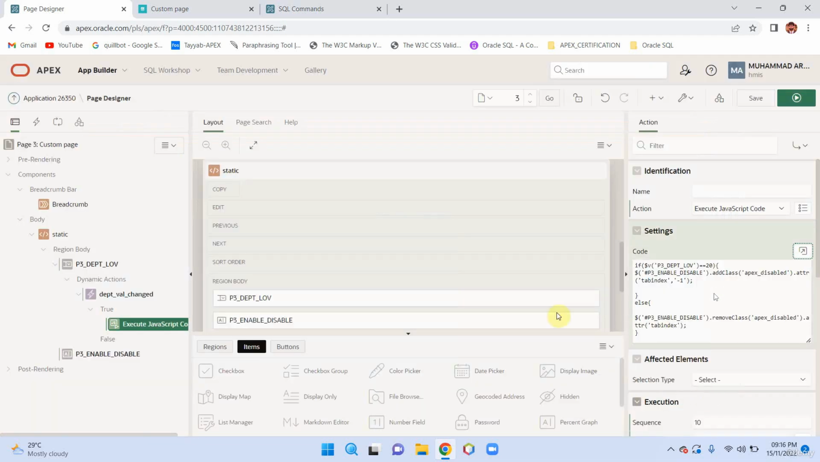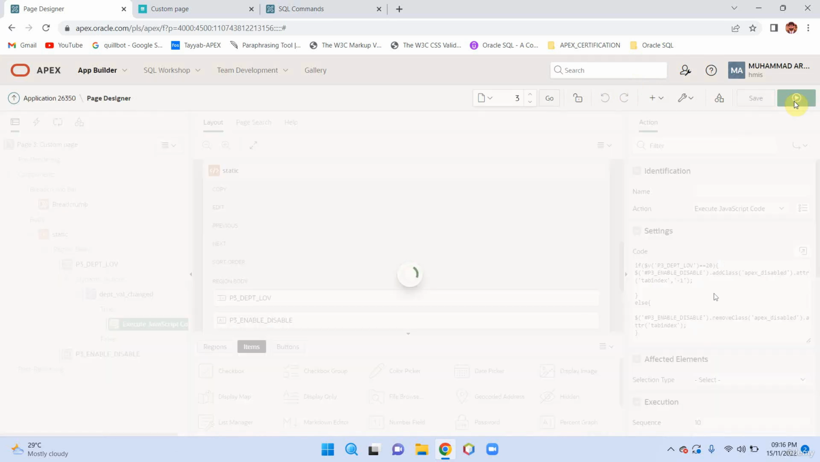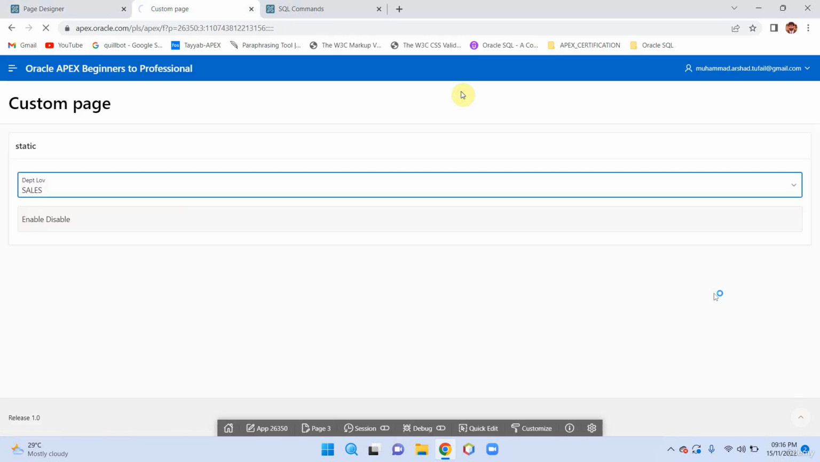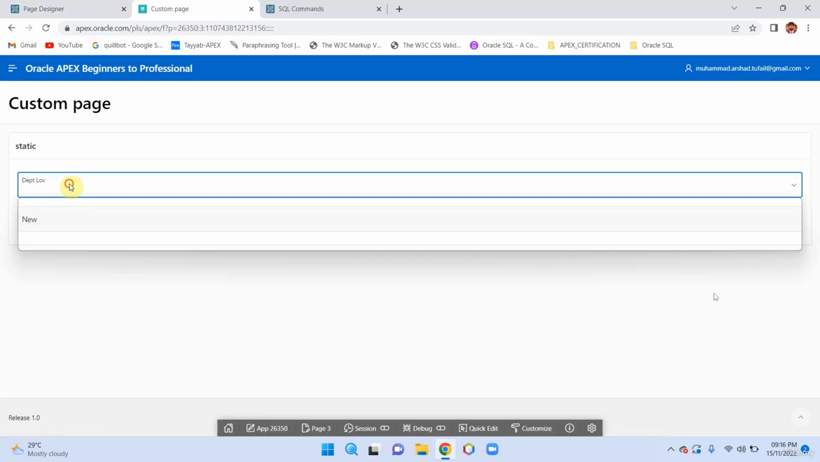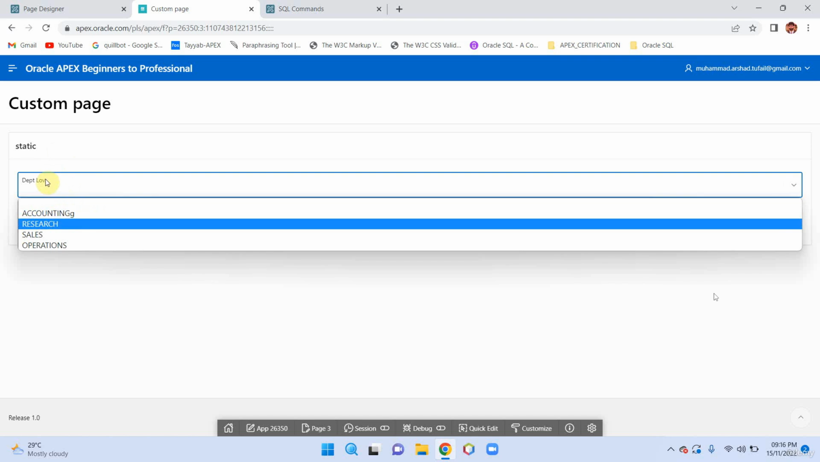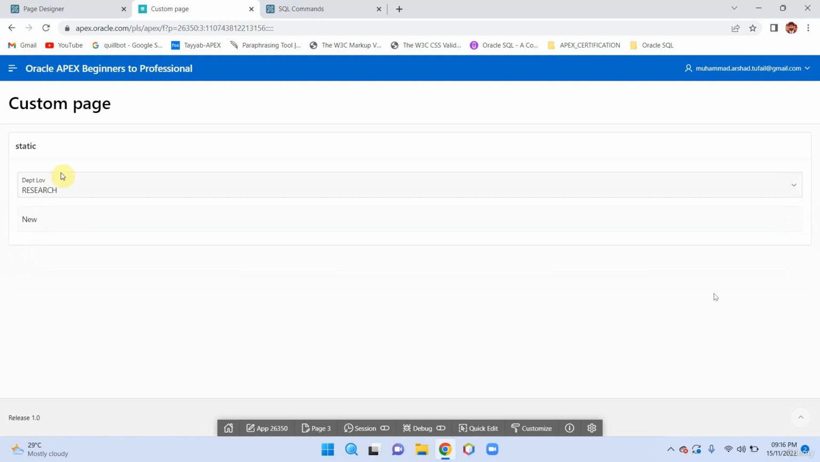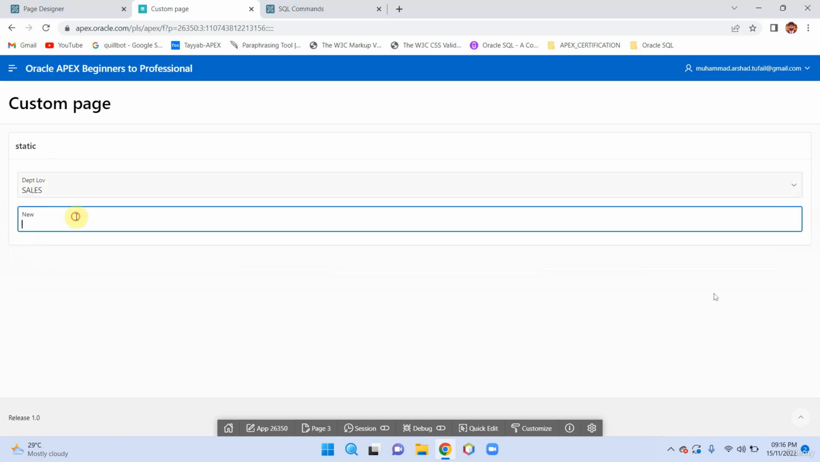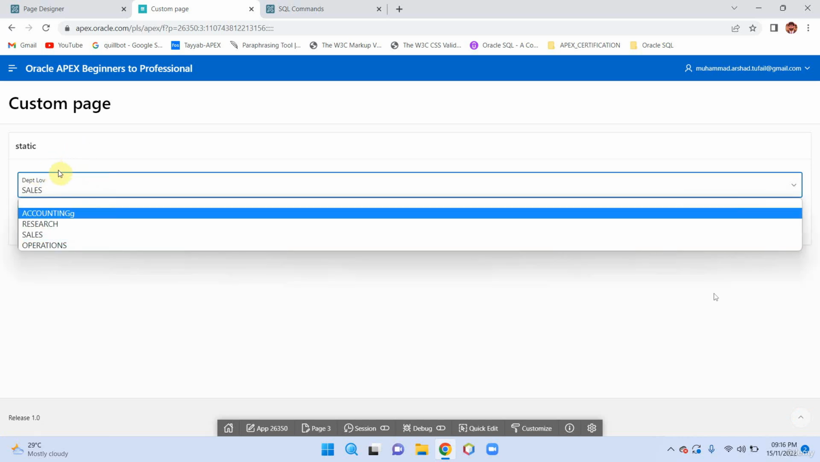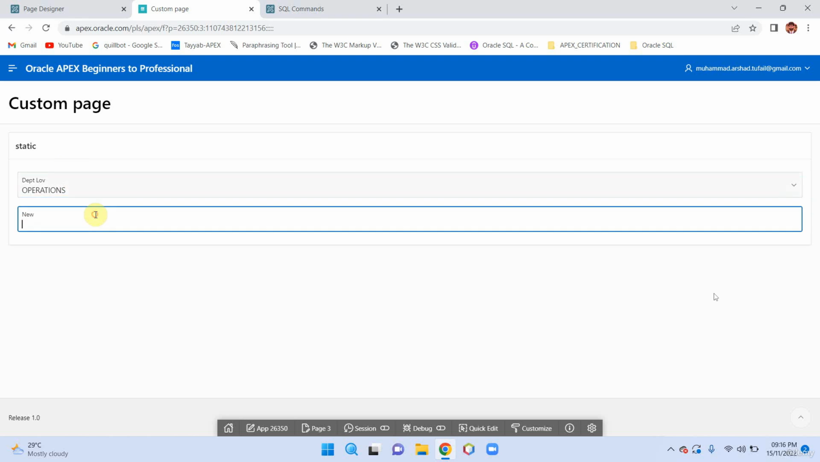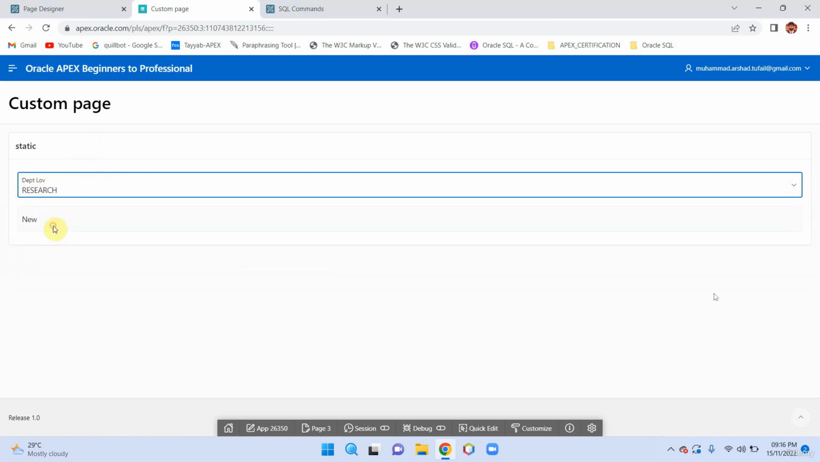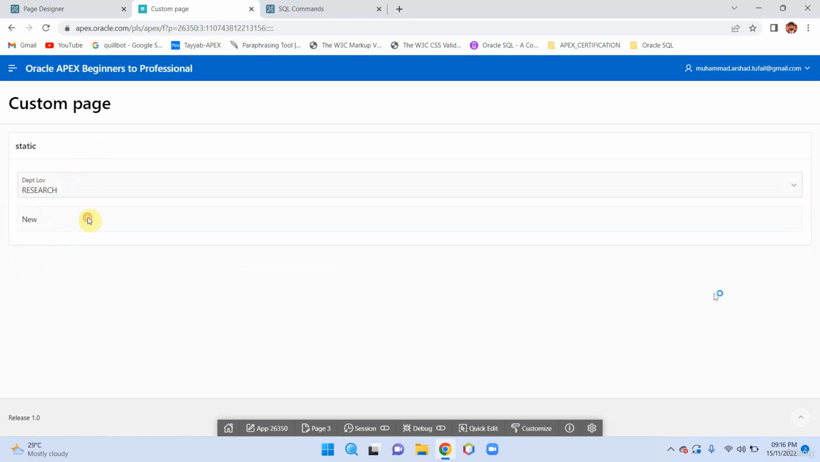Okay, run your page. So select research, whose ID is 20. So you can see our text field is disabled, and for sales it is enabled. For every other department it is enabled, but when I click on research, this is disabled.